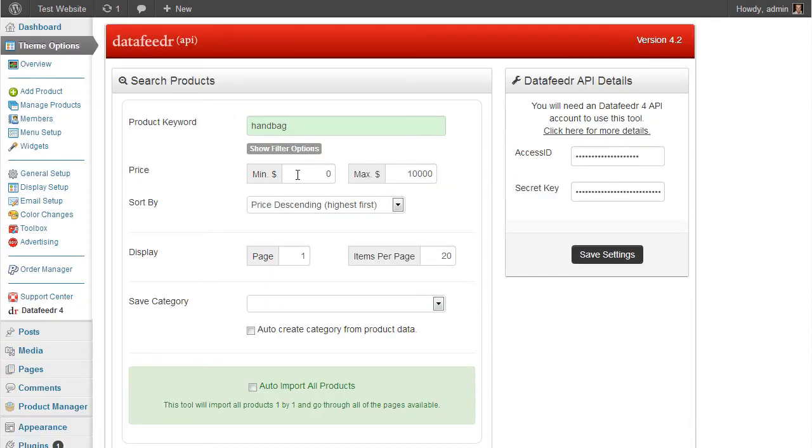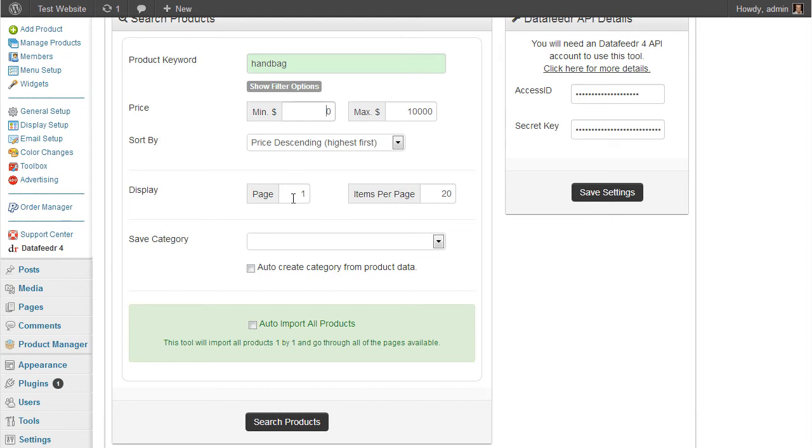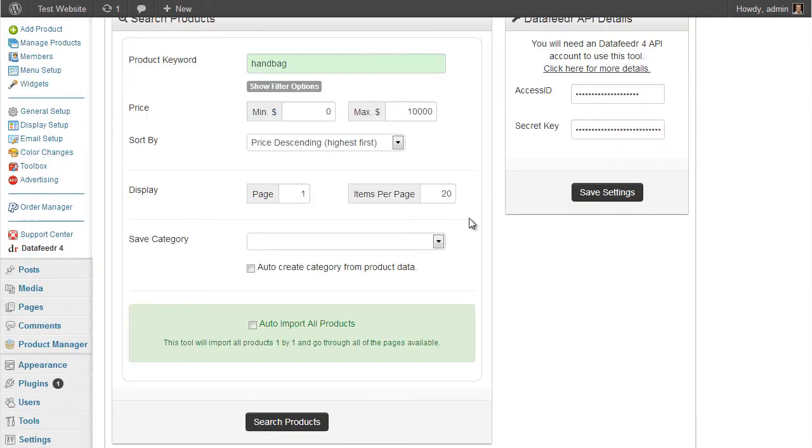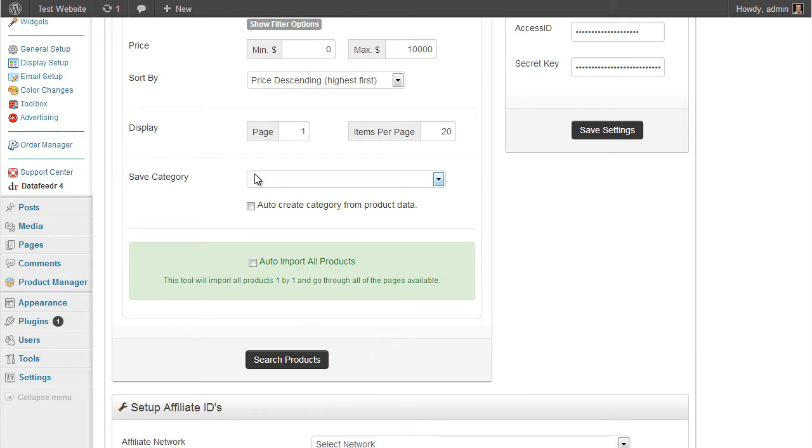So I've got price range, so I can set my own price range. I can sort by, but if I'm going to import everything anyway, the sort by doesn't really matter. We've got a page and items per page. Now, the Datafeedr affiliate can display up to 100 products per page, I believe. So you can modify that if you want to. But again, since I'm going to be importing all of the products anyway, it's not really going to make much of a difference.